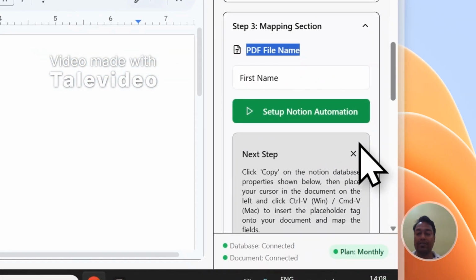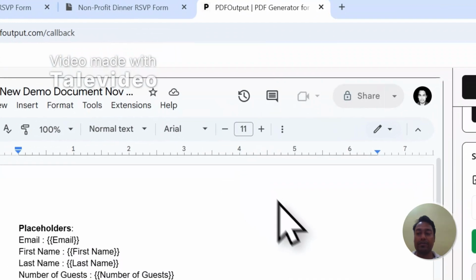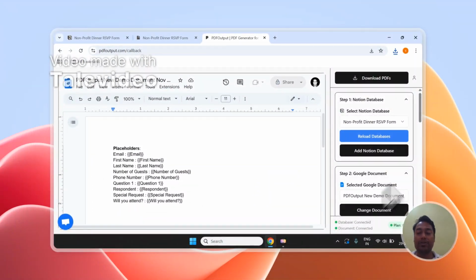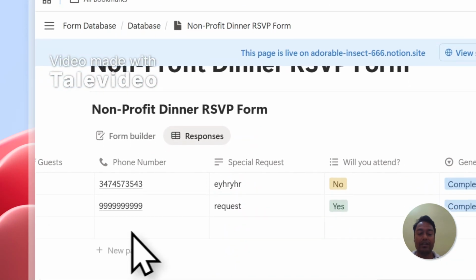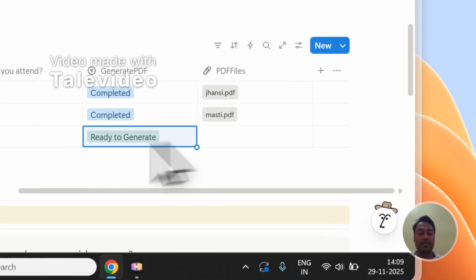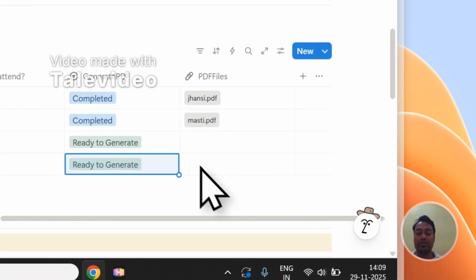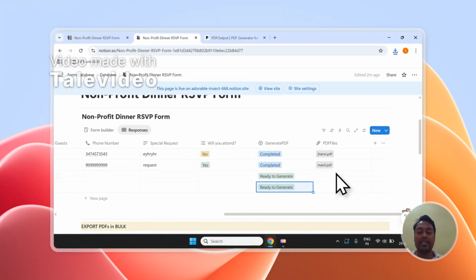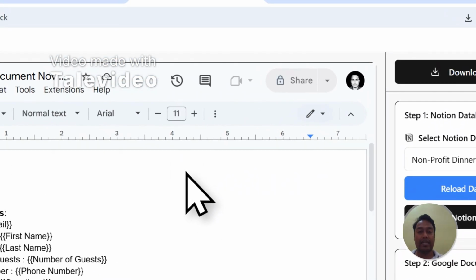The best part is once everything works correctly, click on Setup Notion Automation, and this will automate the process to run forever, which means you do not need to touch PDF output ever again to set up anything from scratch. Everything is already set up. Once the user clicks on submit and the response comes up over here, all you need to do is mark it as ready to generate and the PDF will automatically create it over here. So whenever a new entry appears, simply mark it as ready to generate and the PDF directly appears over here in the database. This makes it really easy and effortless as every automation happens right inside the database and you do not need to set up anything on the PDF output side from scratch.